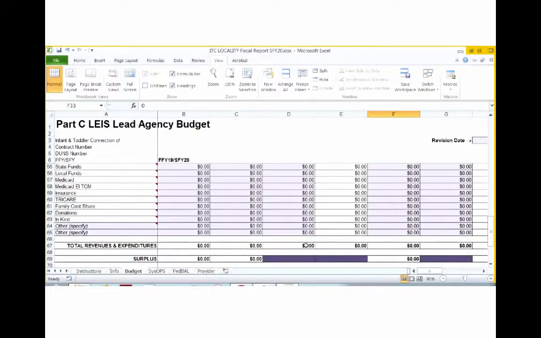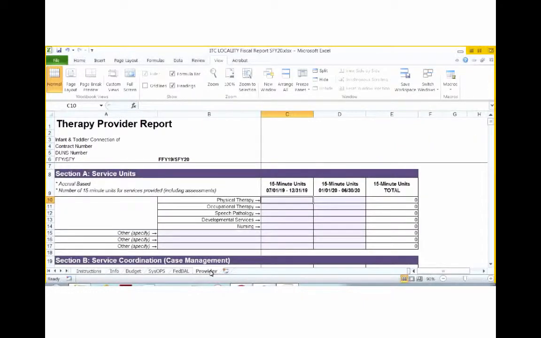Be sure the data entered in the mid-year columns reflects the actual amount expended or received. It is not realistic that all amounts entered would be half of the amount budgeted. It is also the responsibility of the local system manager to compile data from contract providers and submit the contract therapy provider report. So let's take a moment now and look at the provider report.